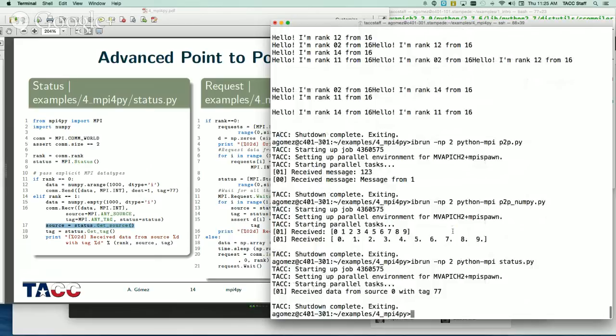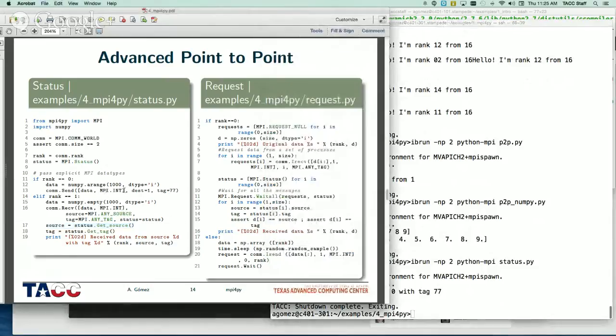What it's saying is that the receiver received a message from source 0 with tag 77, which is what the sender indicated here. It said, I'm rank 0, I'm sending to destination 1, and I'm sending with the tag 77. Okay?